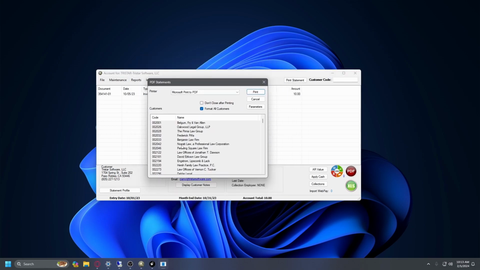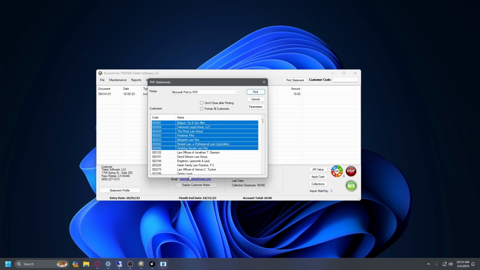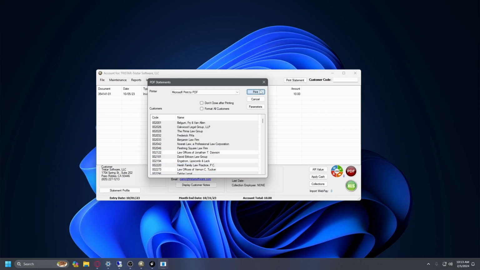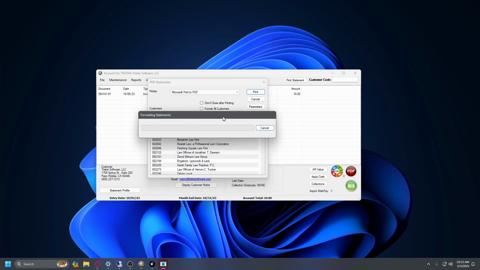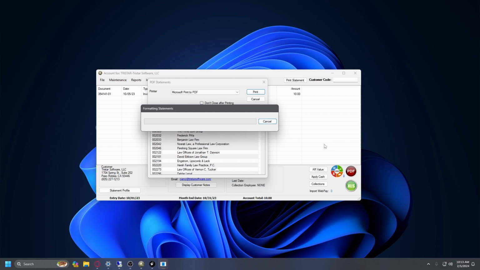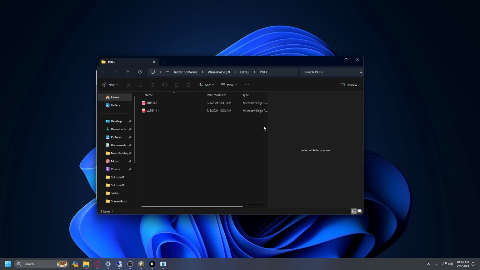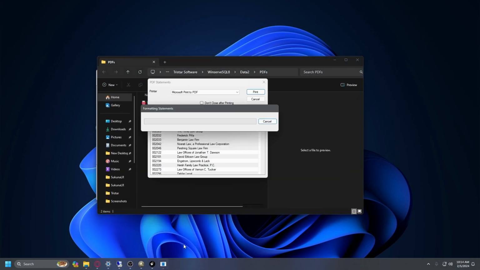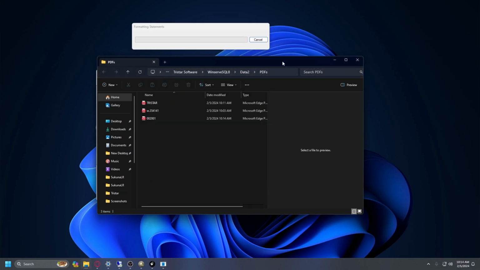As you can see, there are multiple customers in the list. We can uncheck that button to choose which customers we want, either by holding Shift and clicking two spots, or by holding Control and clicking the customers that we want. We can then click Print, and it will begin printing the statements. Again, the PDFs will be in this red PDF button, and we should see this folder populate as the statements get printed. So we can see we have one customer, and there will be more as more are generated.